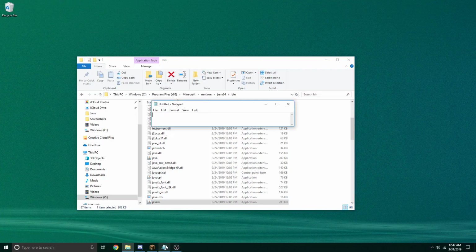And I'm going to open up something like Notepad and paste it in. Then I'm going to type backslash javaw.exe. And I'll put a quotation mark at the end and the beginning. Again, I'll leave this in the description.